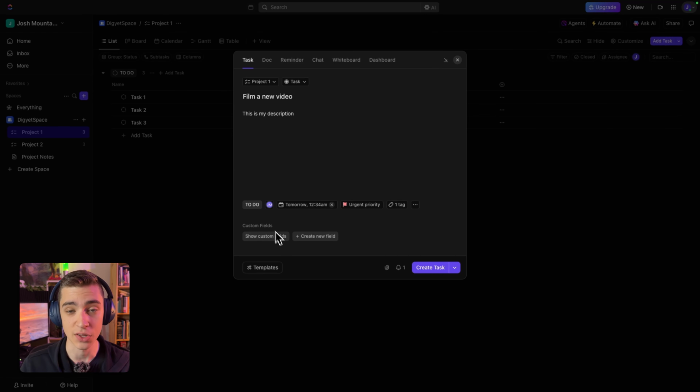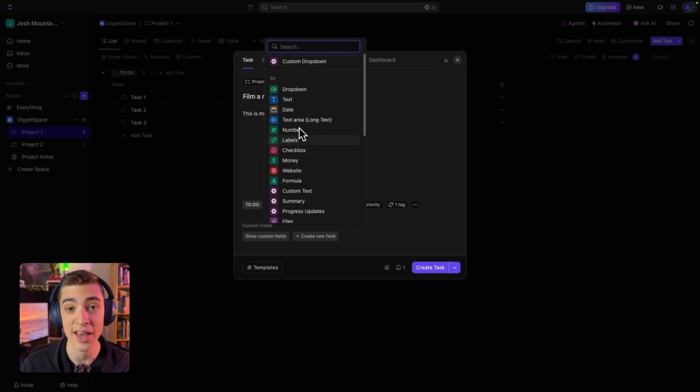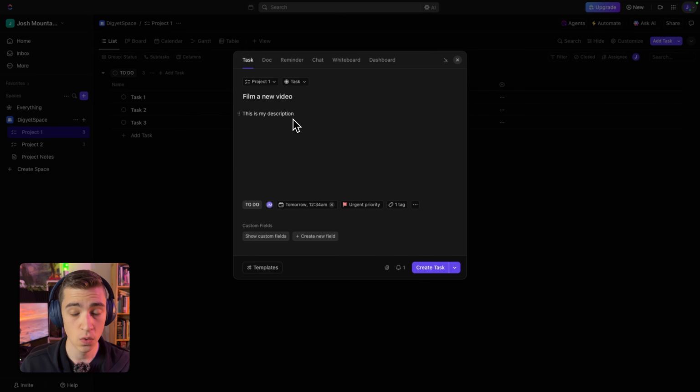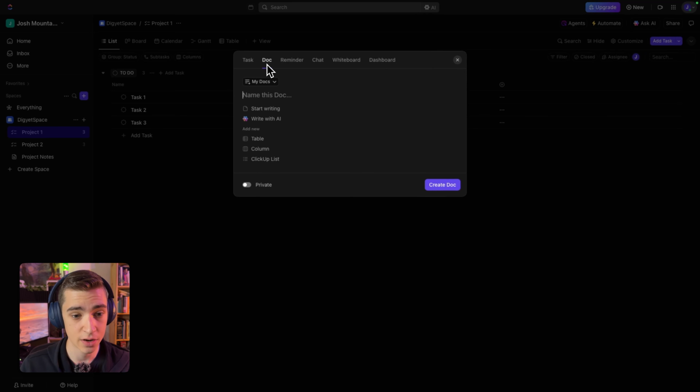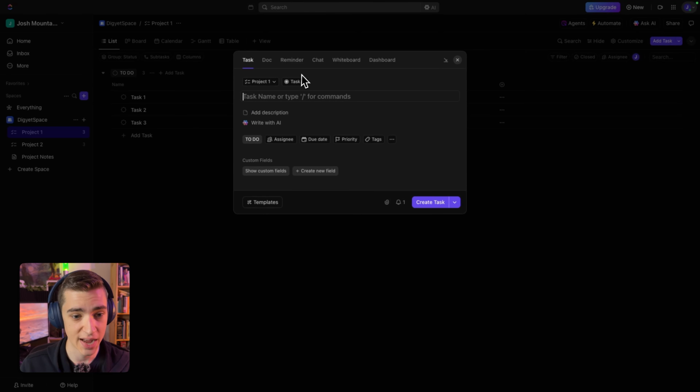Now, these are the same as the columns we showed earlier, where if I hit create new field here, we can see that there's a whole bunch of different options available for us. Again, I could create a number. Now, this is in task view, but I also have the ability to create a new doc, create a new reminder, create a new chat, or create a new dashboard.